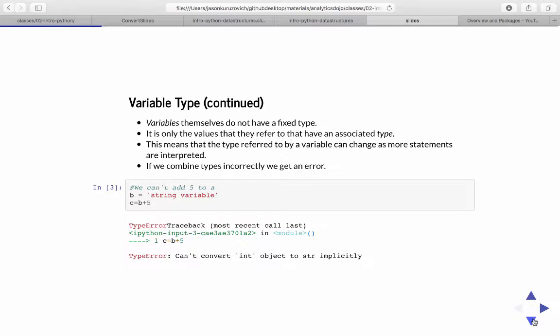If we are working with variables of different types, we can get errors if we do things that are not appropriate. For example, trying to add 5 to a string. Here we get a cannot convert integer object error by trying to add 5 to the string variable.